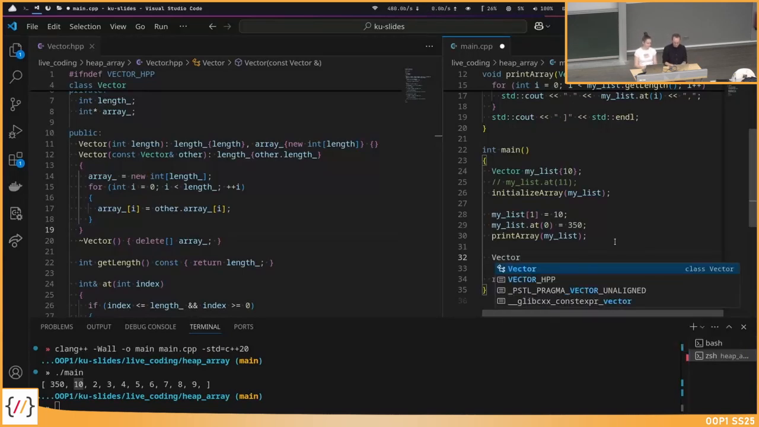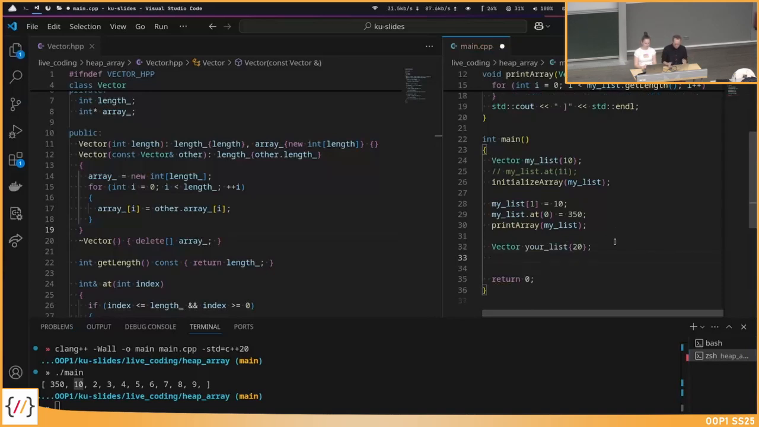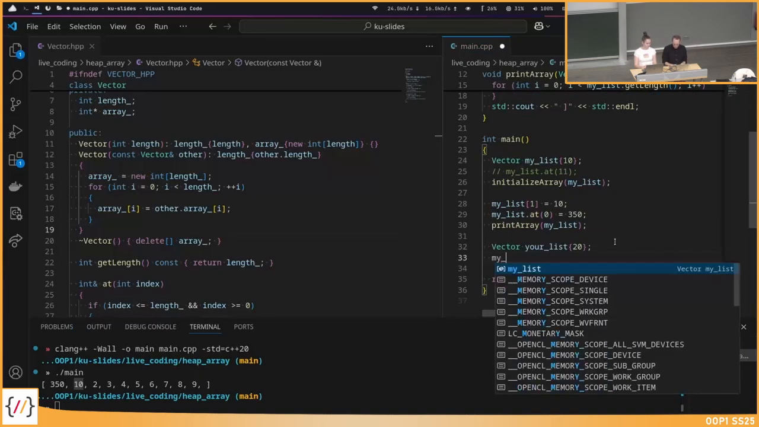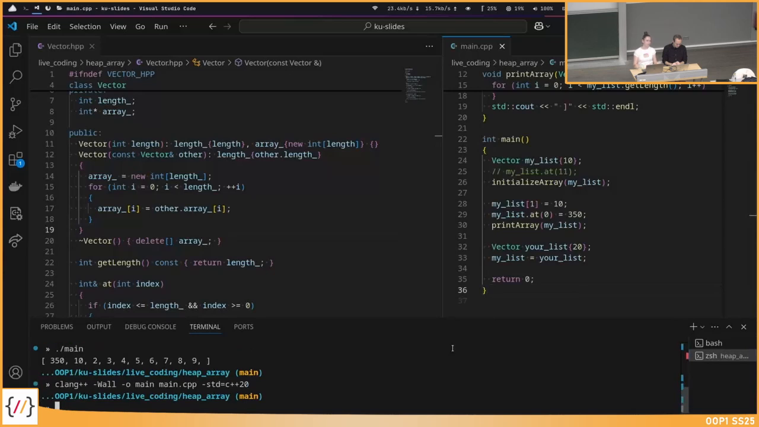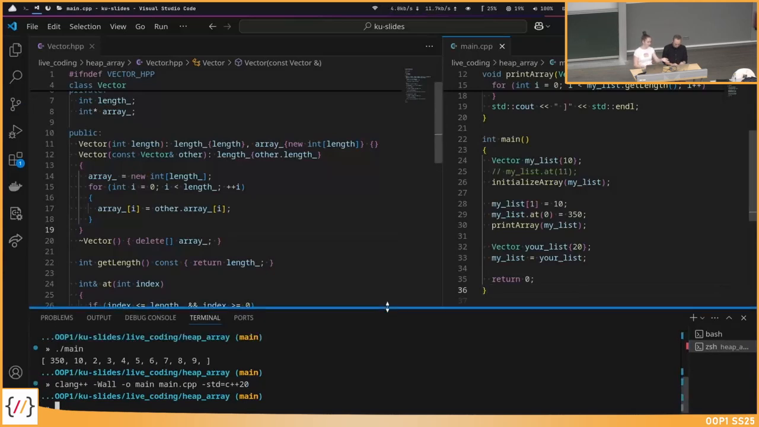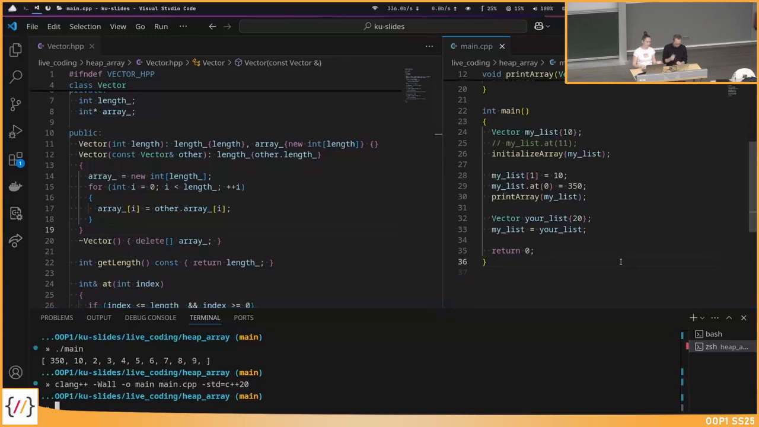So maybe we create a second vector, your list, maybe of size 20. Then we have two independent lists, okay? And now maybe I want to have your list in my list. So my list equals your list. And the problem is this works now. If we compile this, normally you would expect that if we use an operator like that without implementing it, you would get an error like operator for those operands is not defined or something like that, as we have seen before.